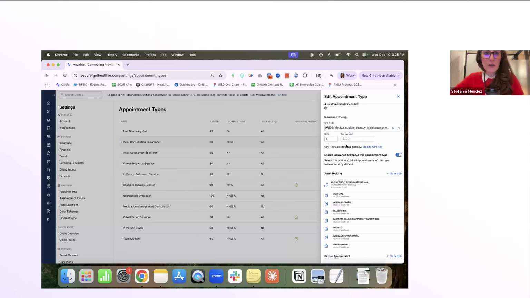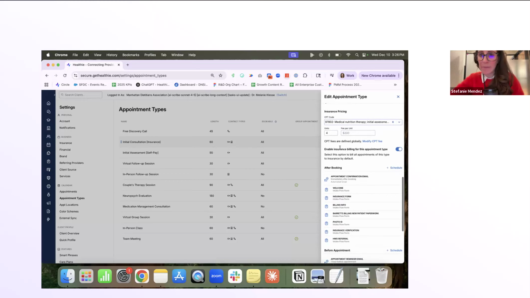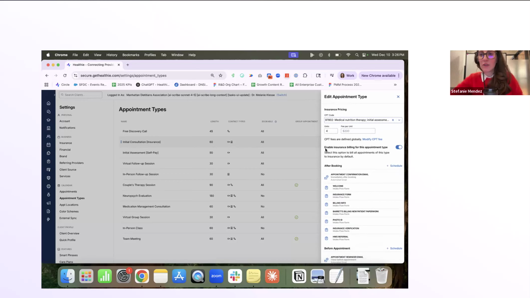This is an initial consultation, medical nutrition therapy, and the set units that is typically billed for in that time frame, right? Knowing how long your session is and the number of units that correspond with that. Right. And then I want to just make sure that insurance billing is enabled for this appointment type.